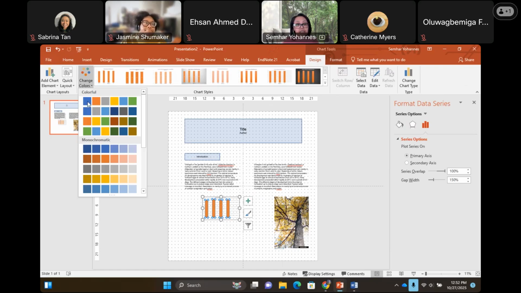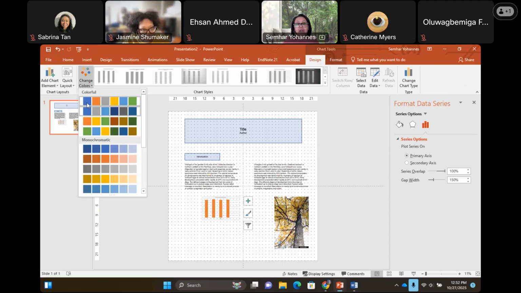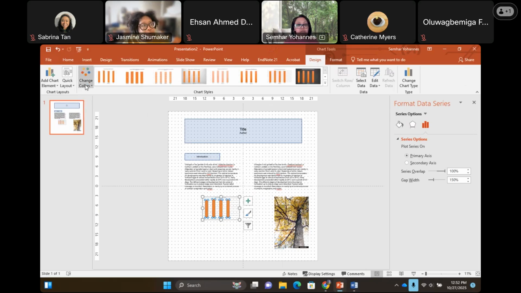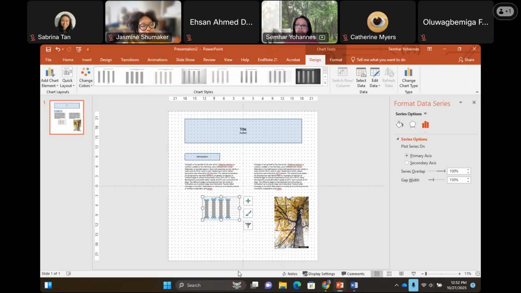So I'm going to select the option where it gives me a blue that matches, again, the blue. Oops, that's not what I want. There, the blue of my poster. Now my poster looks more aesthetically pleasing.